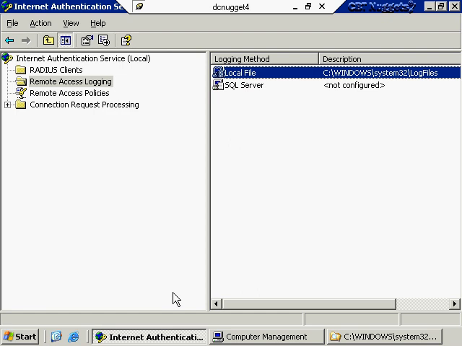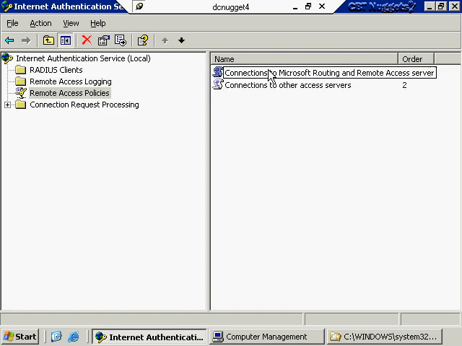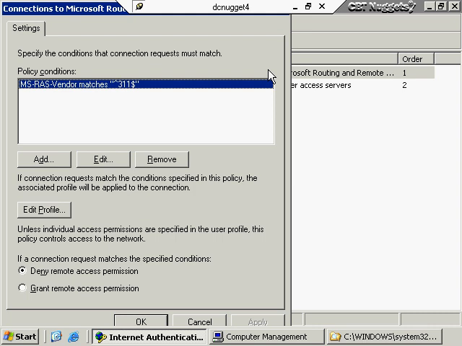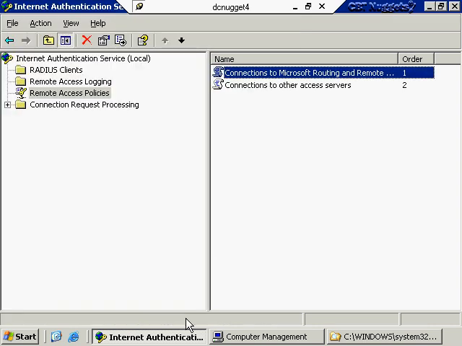Again, these are exactly the same policies that we had before, so that means that when I double-click on this, remember what they are by default? They deny remote access permission. So we're not going to be able to get a connection with this one initially. And let's just confirm that when we go to the other side and configure our RAS server over here.